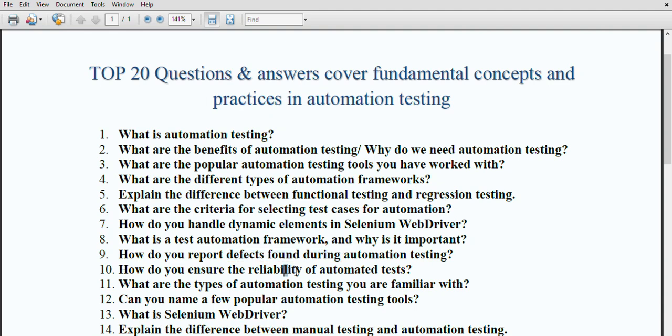Then how do you ensure the reliability of automation tests? So the reliability of automated tests can be ensured by regular maintenance and updates of the test scripts, then ensuring test data consistency and environment stability, then proper synchronization and error handling in scripts, and periodic review and optimization of test cases.